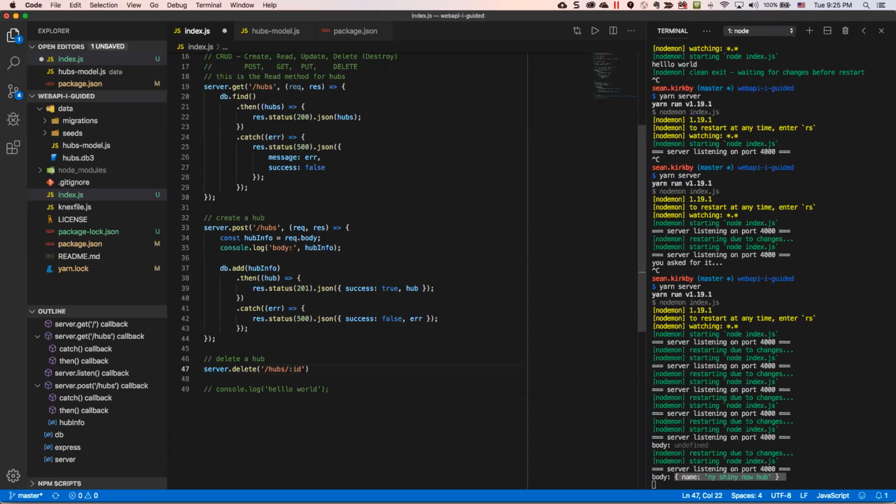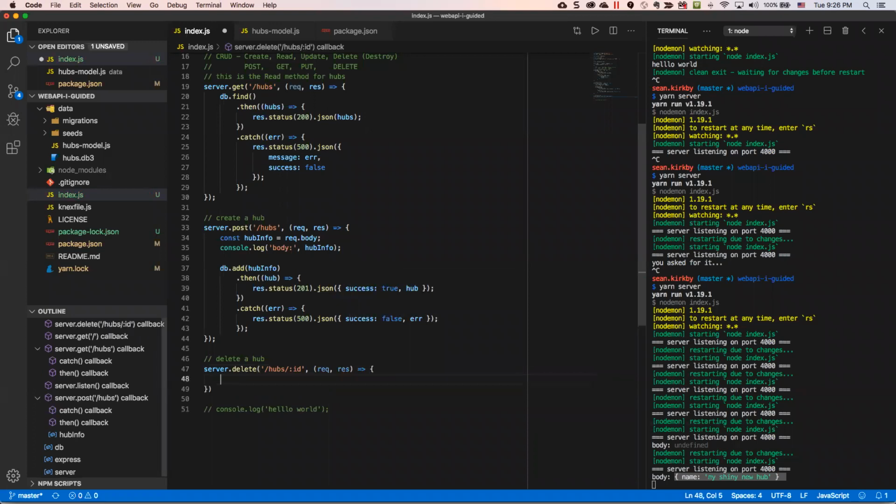So if you remember doing routes in React, it's a very similar concept, right? So :ID is a parameter that's going to be replaced. The ID object or variable will be replaced with whatever comes after the / after hubs. And so again, we want to do a req and a res. And what we want to be able to do is take this ID and pull it out of that.